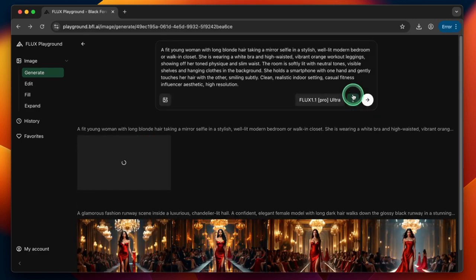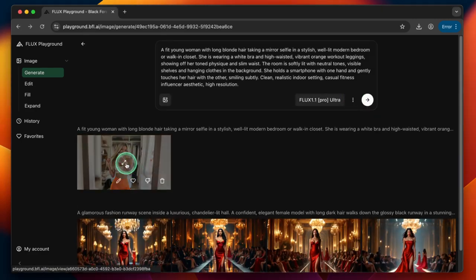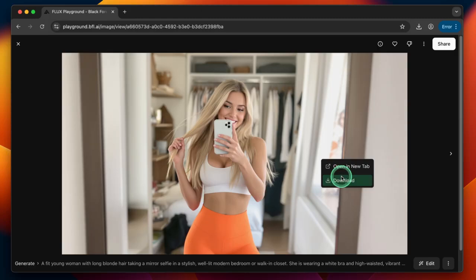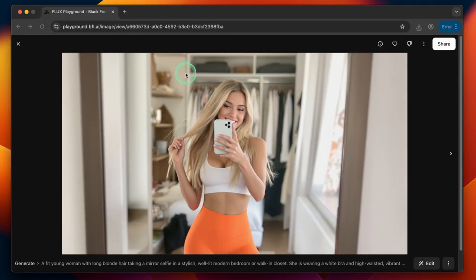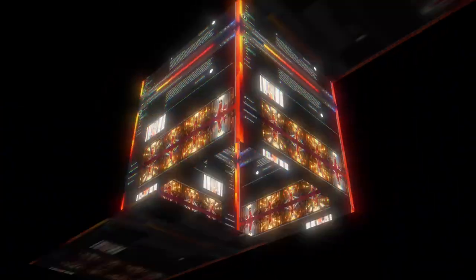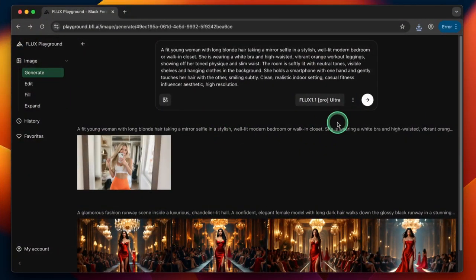It only takes just a few seconds to get the output. And boom, the image is ready. No watermark, no extra stuff on the image. It's super clean. Let's go to the next image. Again, I'm using the Pro Ultra mode because, as I said, I really like this model.